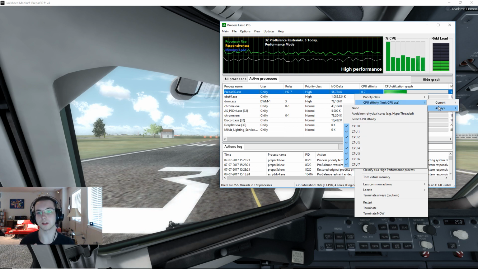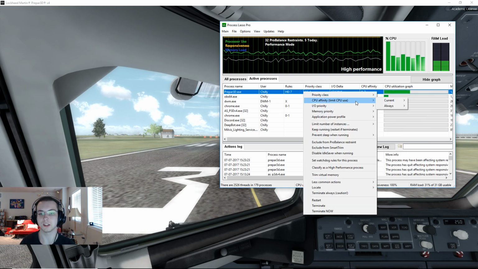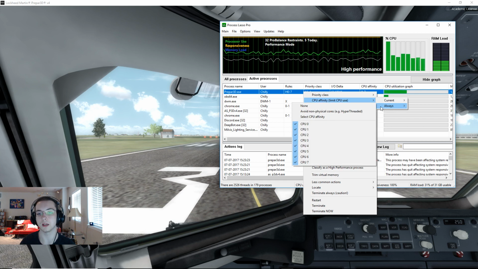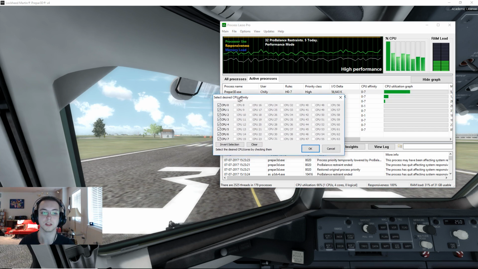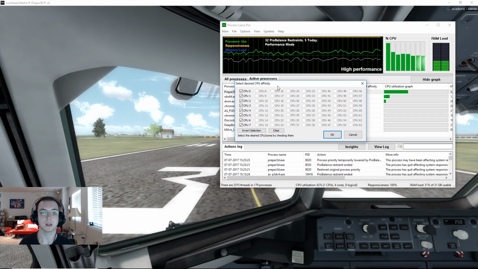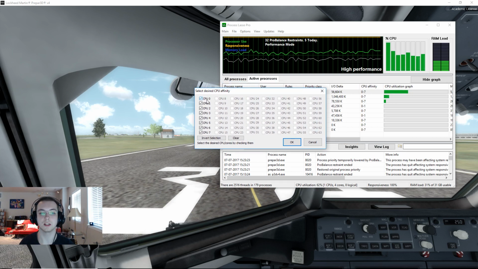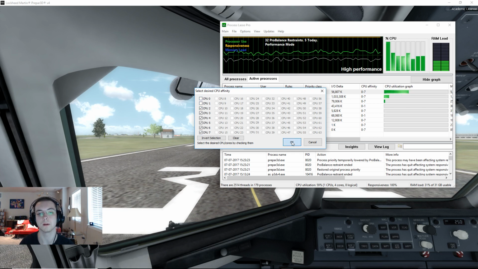I talked about the thread splitting of processes. You want to use the CPU affinity option, right? So right clicking on P3D, going to CPU affinity, going to always, because if we do current, then the next time that you restart your computer, it's going to lose the settings. And then you want to click this option, and it's going to open this pop-up here. And you're going to have select desired CPU affinity. So what I do is I uncheck 0 and 1, leave all the other threads checked for Prepar3D.